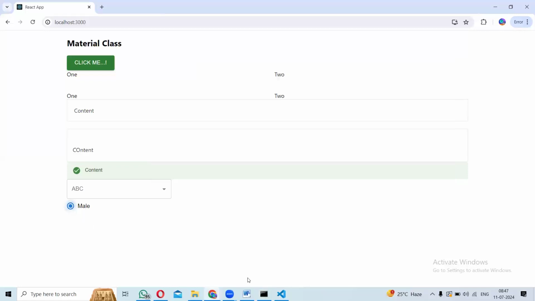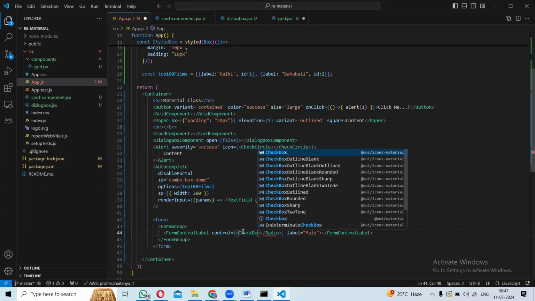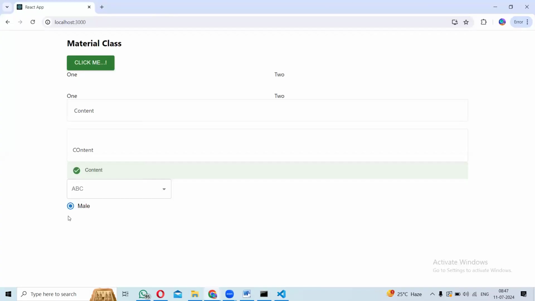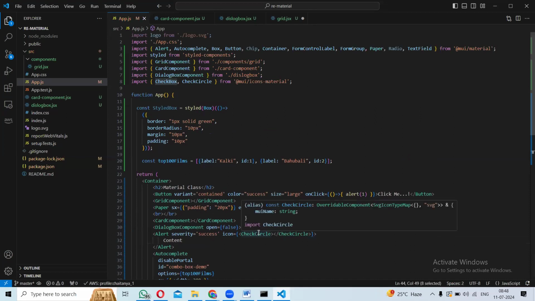Okay, that's it. So instead of the radio, you can use a checkbox. You can directly create a checkbox and radio, or this type of components also. So instead of the radio button, checkbox.